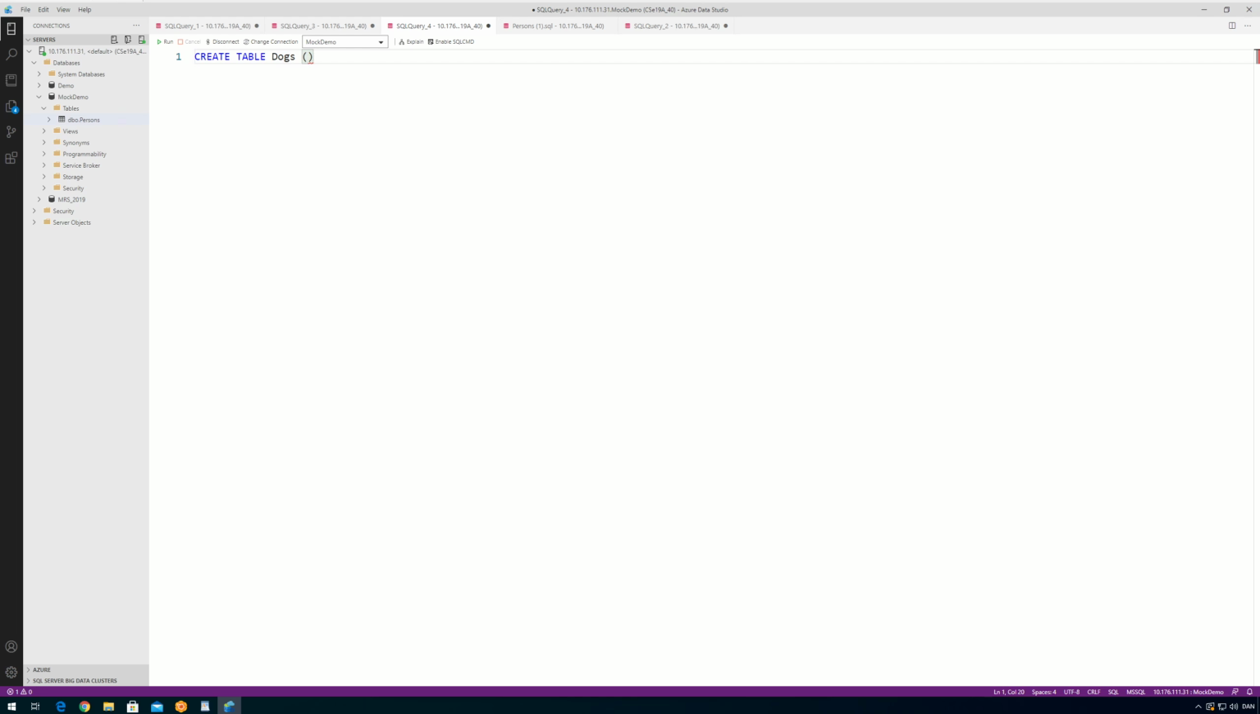First off, we're going to make an ID that is an int, and we also want to make this the primary key, and we also want to make this identity, meaning that it will auto increment the ID for the dog, so we don't need to do that manually. The next thing that we want is the name of the dog. So we're going to say name, and we're going to make this an nvarchar of 255.